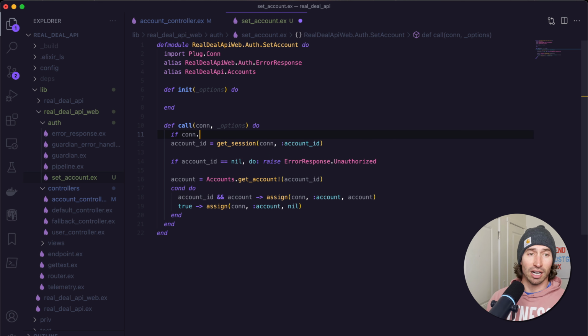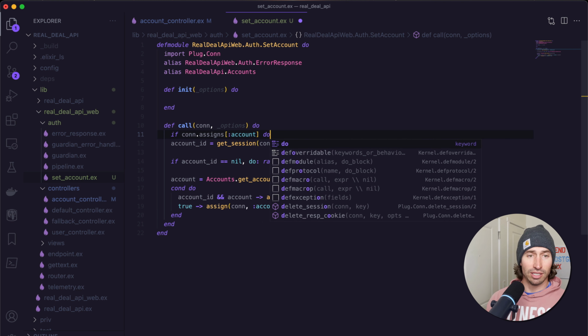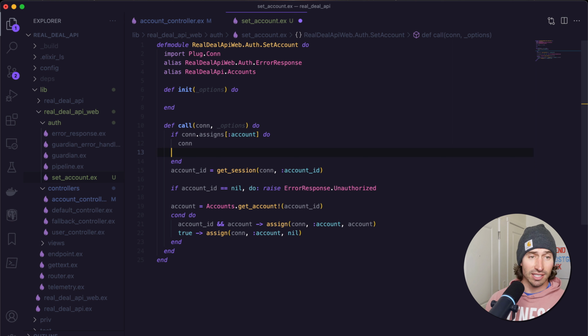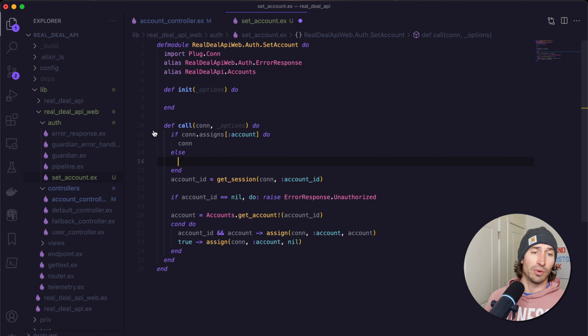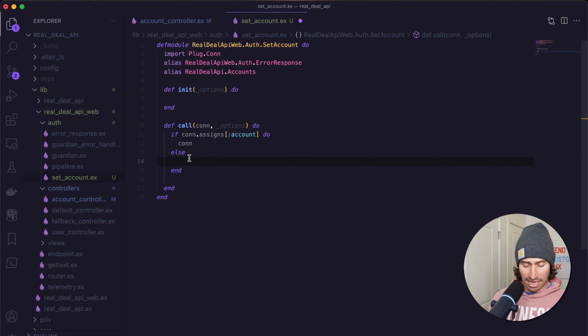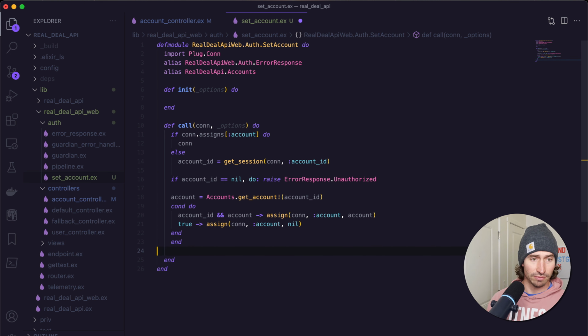So if con.assigns[:account] exists, we're just going to return the conn the way it is. And if it doesn't exist, else, then we want to go ahead, grab our ID and assign the object. So we want everything underneath here. We're just going to cut and then paste in our else block there.